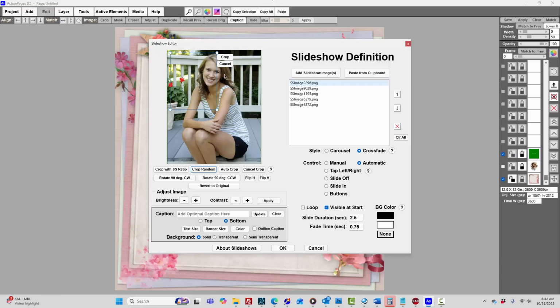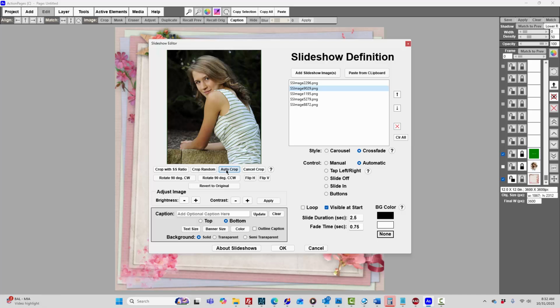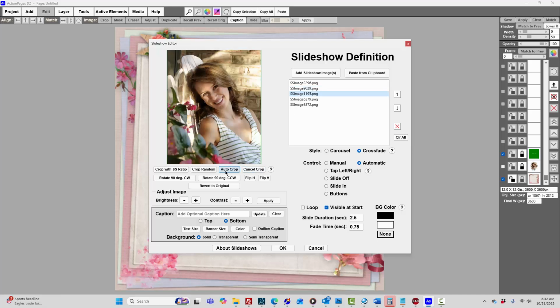I don't want to crop random. I want to crop auto. And when it does that, it'll expand the page out from the center out so that it exactly fits. So we'll go down and do that for all of these. We'll just auto crop every one of them to make sure that they fit the frame exactly.